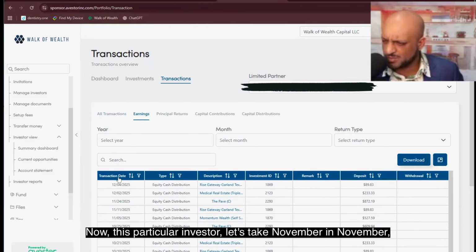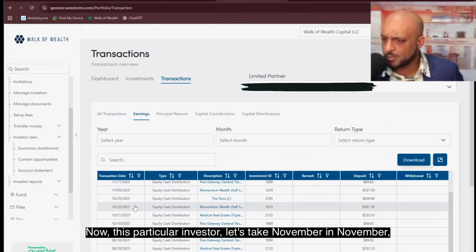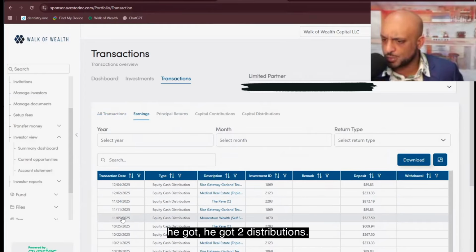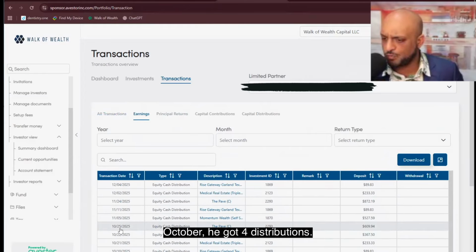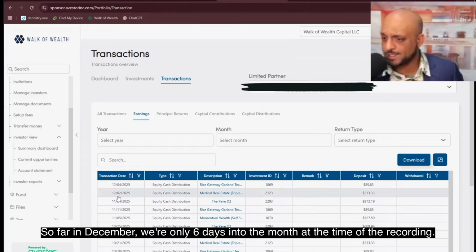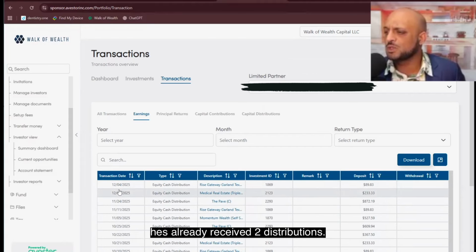Now, this particular investor, let's take November. In November, he got 3 distributions. October, he got 4 distributions. So far in December, we're only 6 days into the month at the time of the recording. He's already received 2 distributions.